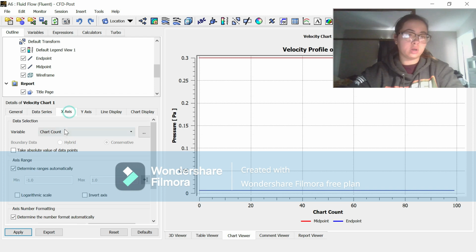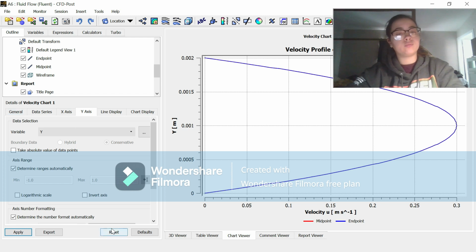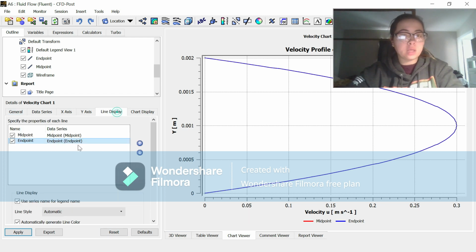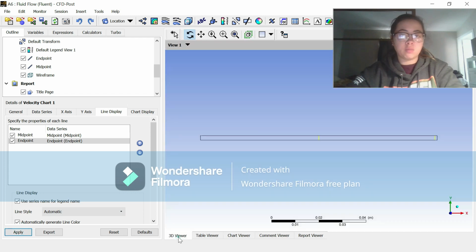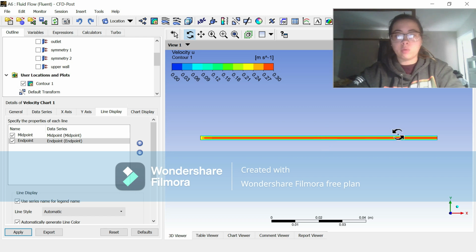And come back, change our x-axis to velocity u, the y-axis to y, and now apply. And for our lines, we can see that the endpoint is right on top of the midpoint. Now we can see our midpoint line. And this makes sense because if we come back to our velocity contour, we can see that at the midpoint and at the endpoint it has the same velocity profile.